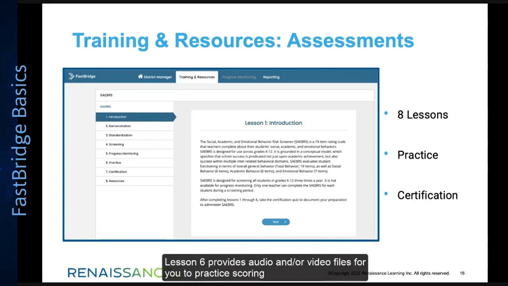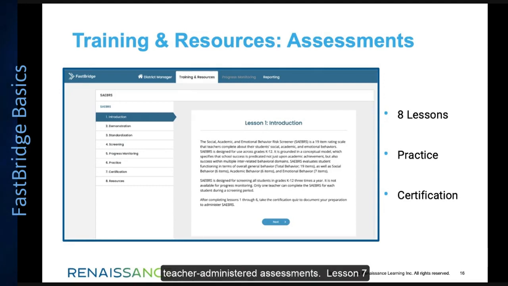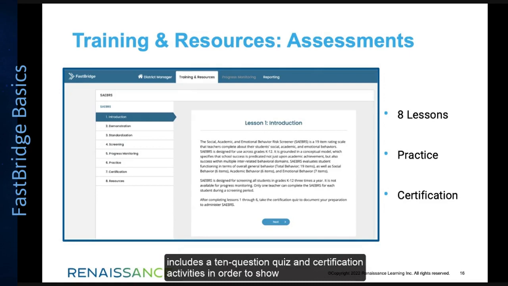Lesson 6 provides audio and/or video files for you to practice scoring teacher-administered assessments. Lesson 7 includes a 10-question quiz and certification activities in order to show that you can properly administer the assessment with fidelity. It is important to note that certification is not required to administer an assessment. The system will not stop you from giving the assessment if you haven't certified.